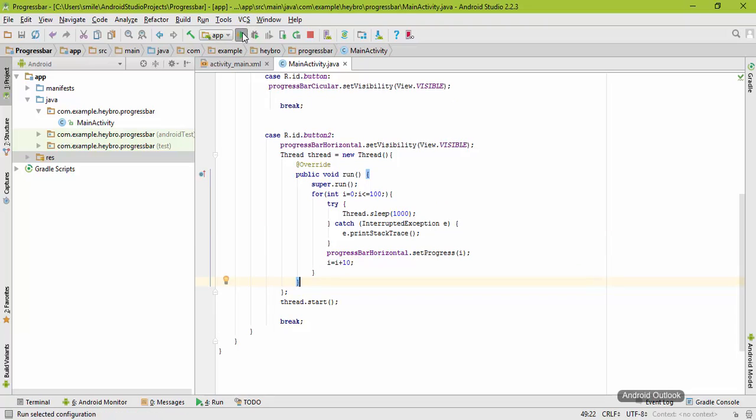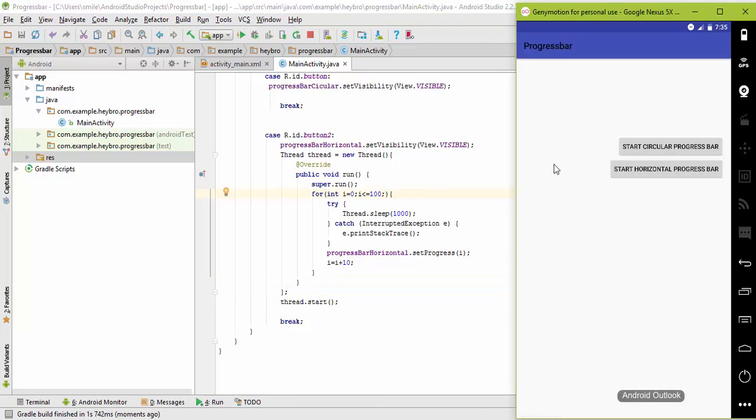Now let us run our application, and here is our application, and when I click this start horizontal progress bar button, it is going to start the horizontal progress bar, and when I click this start circular progress bar, it is going to start the circular progress bar. Now let us make it invisible when this second button is clicked.